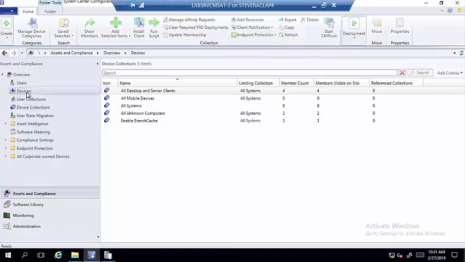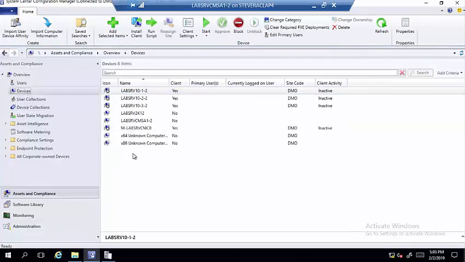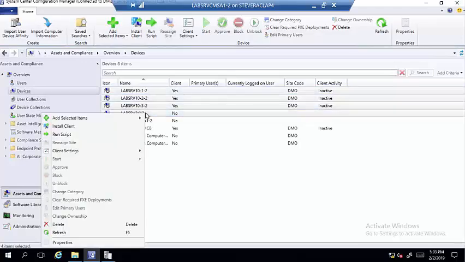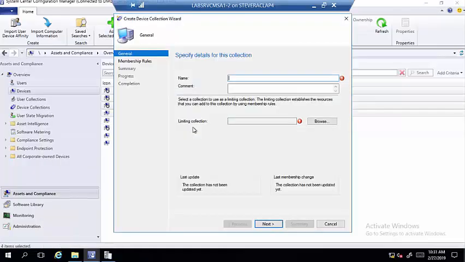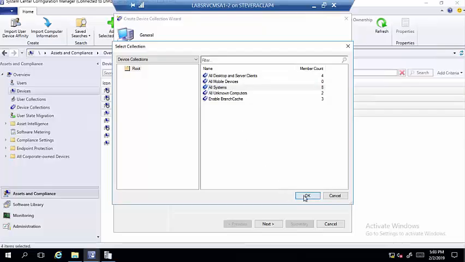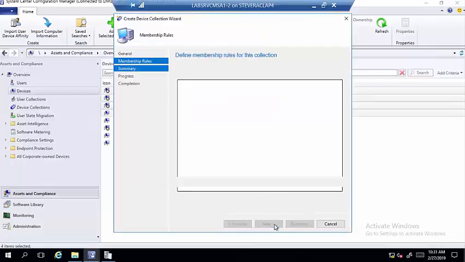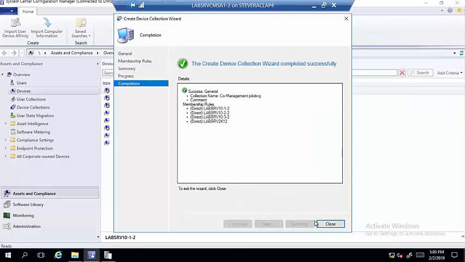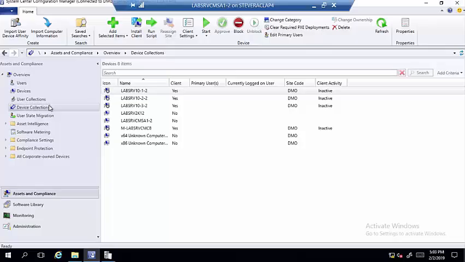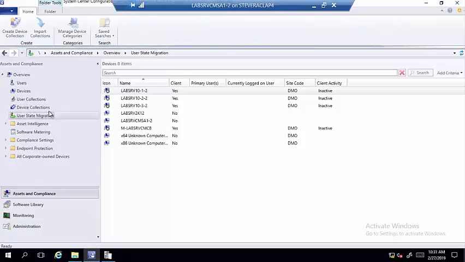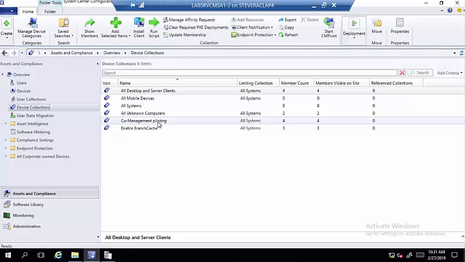So what I'm going to do is go into my device node here. And again, I don't have any active clients, not a surprise in here, but I'm just going to go through the motions of creating a piloting collection. So say that I want to take these 4 and add them to a piloting collection. I'm just going to add the selected items to a new device collection. Call this co-management piloting. And the limiting collection for that will be all systems. That's fine. You can do this however you want to. This is what I'm doing. And done. So now I have a piloting collection of devices that I can start to work with and evaluate for co-management, right? There's 4.